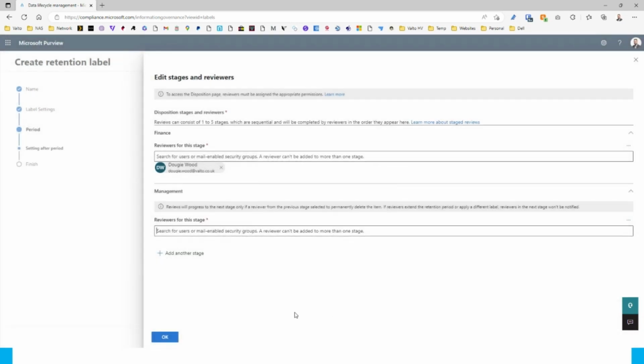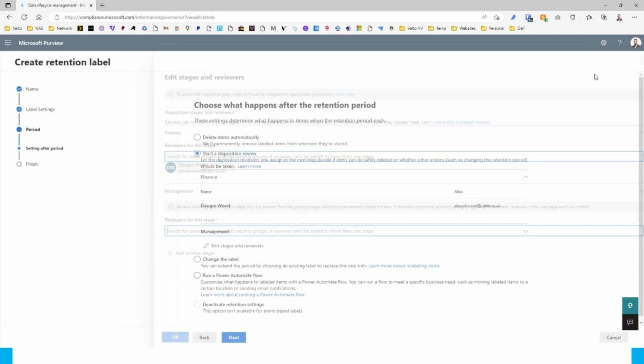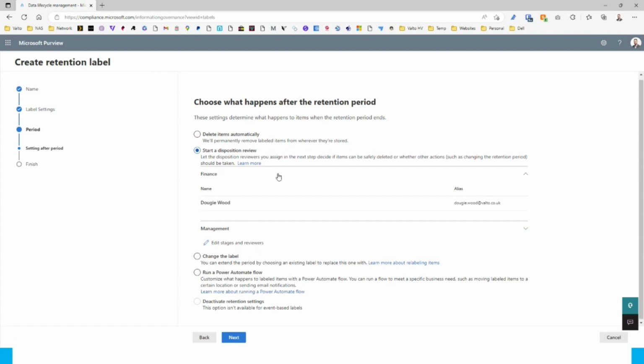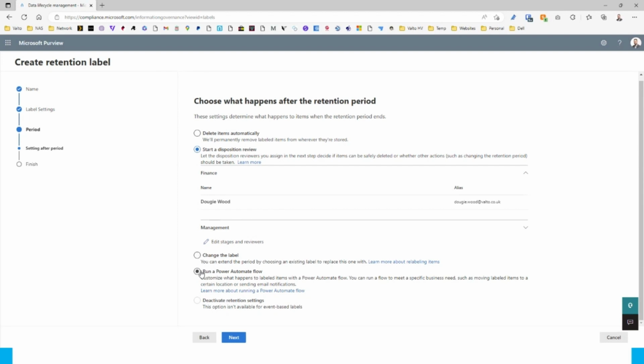So you can build in disposition reviews, and what will happen is when those documents reach 7 years or 10 years old, that's the point in which these reviewers would then go through and say, we're going to keep it or we're going to delete it. They can decide what they want to do.